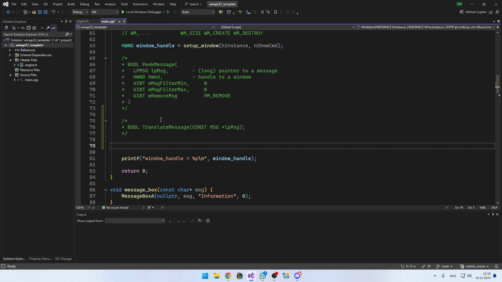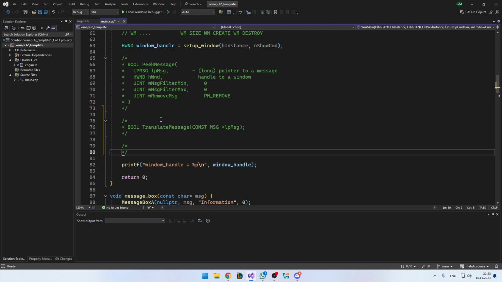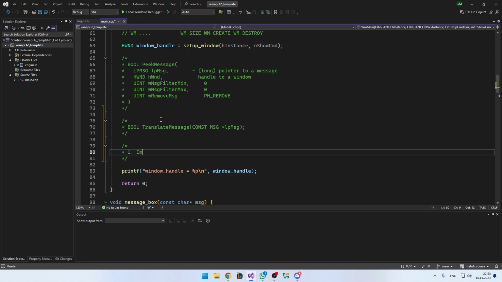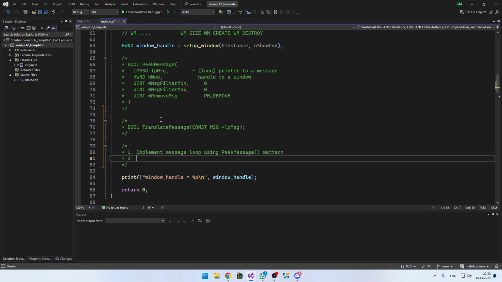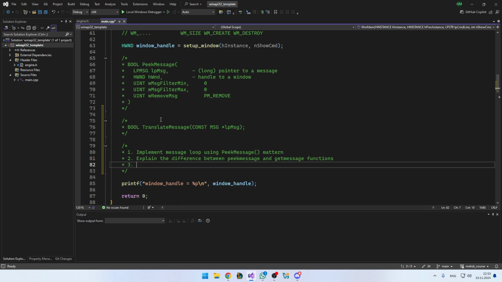Now we will implement; we have 3 more points in this video. Implement the message loop using the PeekMessage pattern, then explain the difference between the PeekMessage and GetMessage functions, which is very important. And then this printf stuff in the case of a Windows application.